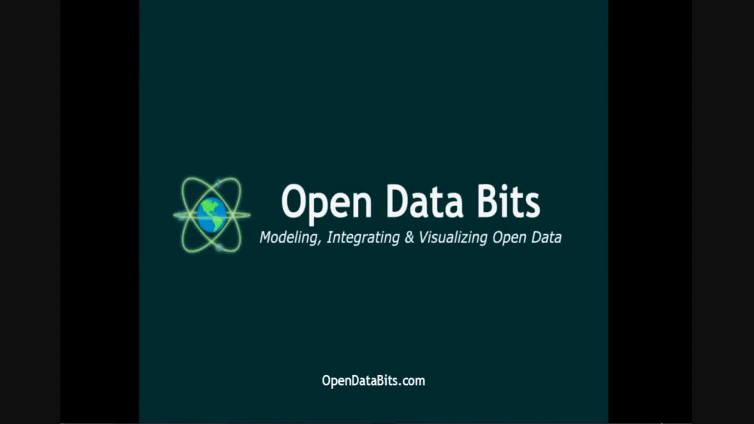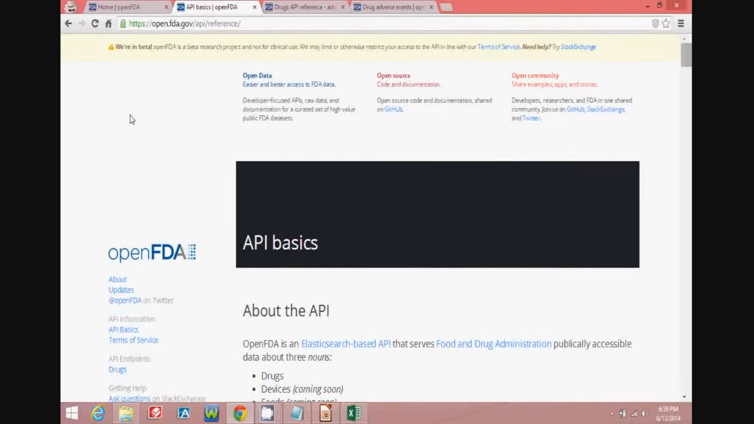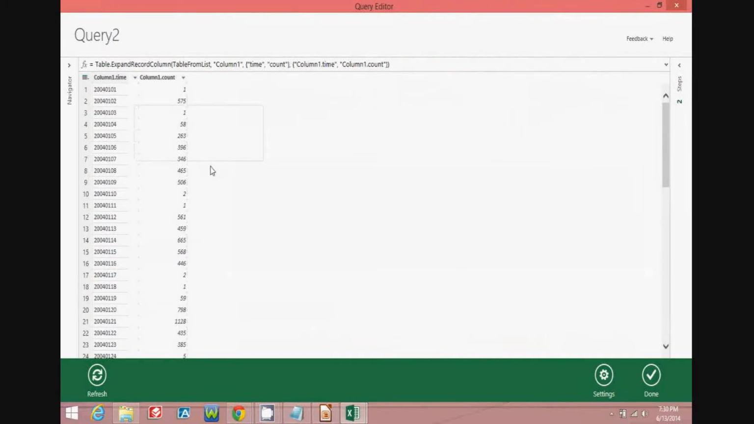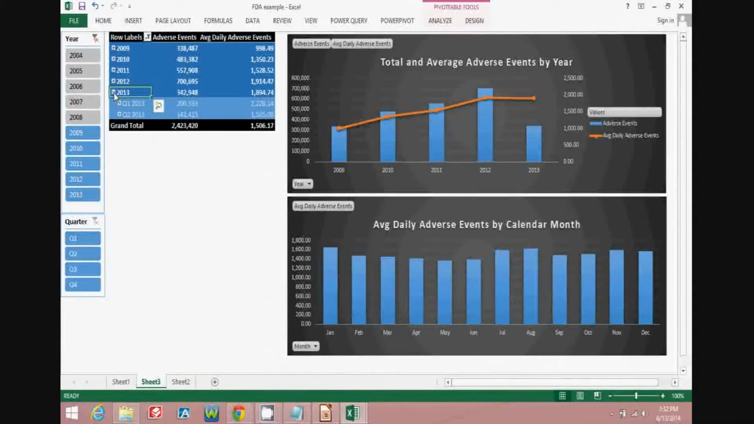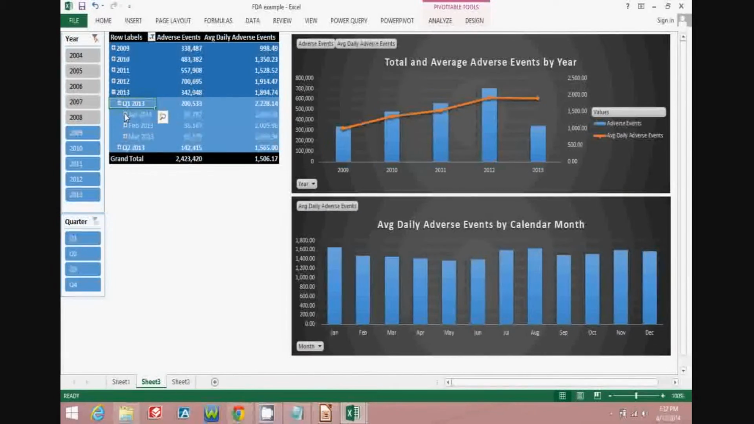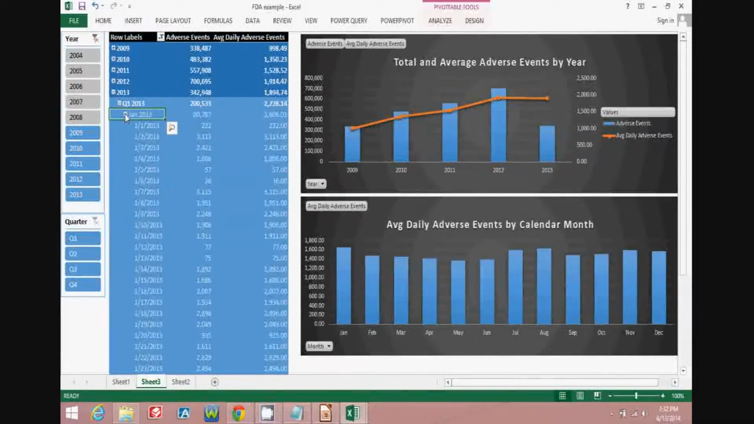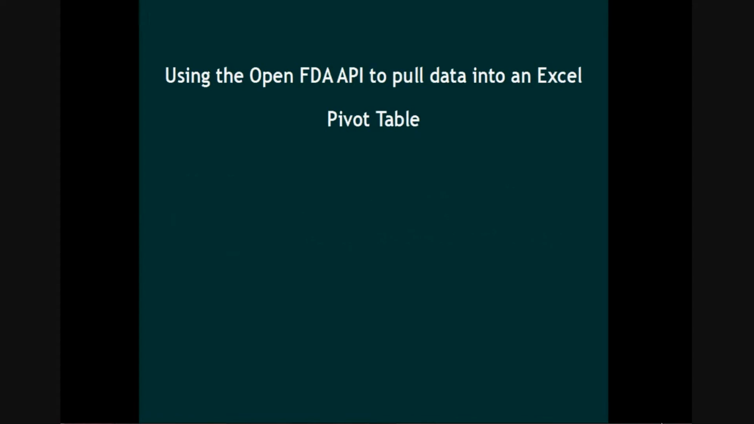If you've been paying attention to healthcare IT news lately, you may have seen that the FDA recently made data about adverse drug event reports available to the public through the new openFDA website. So what if you'd like to pull that data into Excel so you can analyze it using a pivot table? Many healthcare analysts are familiar with Excel, so this video will demonstrate how to access and use the openFDA API and then pull the data into an Excel pivot table.